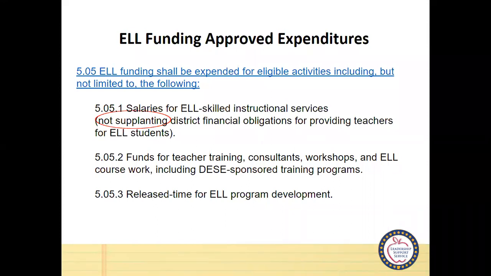You can use this to provide skilled instructional services, but you can't supplant your obligation to provide teachers for English learner students. So an example of that would be you have a 4th grade teacher who has an ESL endorsement. Just because she has an ESL endorsement doesn't mean that you'll pay part of her salary out of EL funds. Now, if you hire an additional teacher who's doing push-in or pull-out or co-teaching or something like that with your elementary school, then that additional teacher could be paid for from this.